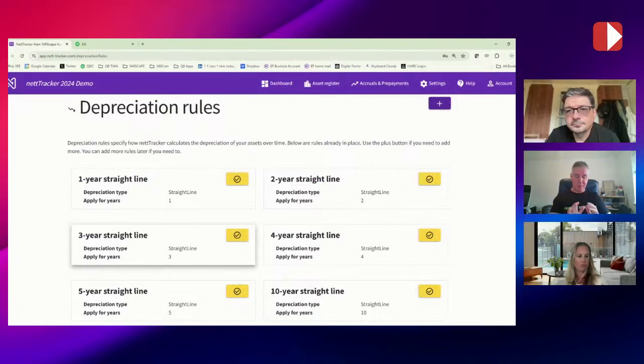If someone has put in an asset and selected, let's say, 5 years straight line, then at this point in time the total cost of the asset was $5,000, and over 1 year we've written off $1,000, so the net value is $4,000. But actually, I might think, no, I'll change that to 3 years. So I've got 2 years left. What nettTracker will do is it never calculates depreciation based upon original cost. It always calculates it based on the net value that's left.